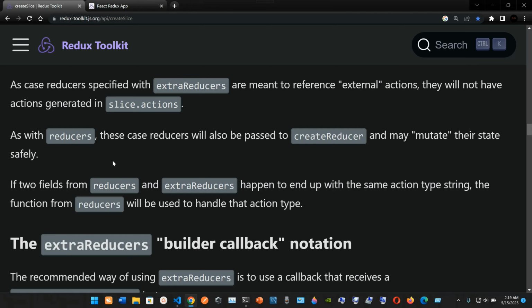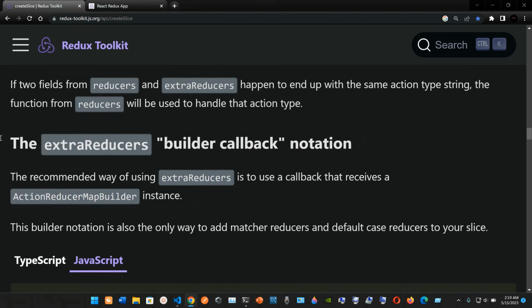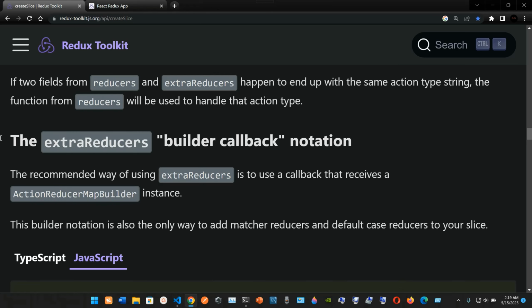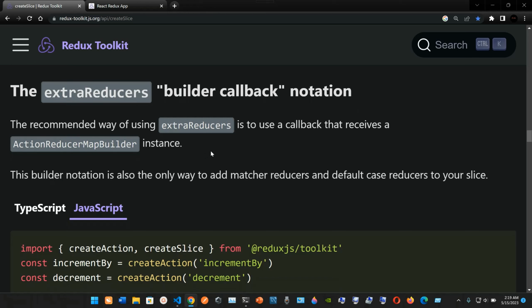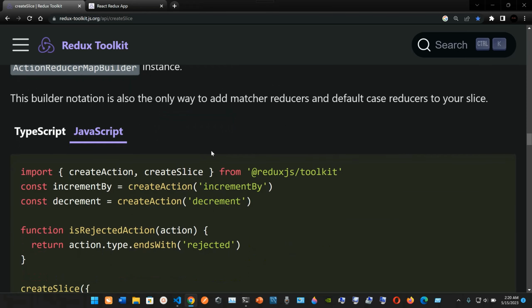They will not have actions generated in slice actions, as with reducers. These case reducers will also be passed to createReducer and may mutate their state safely. If two fields from reducers and extra reducers happen to end up with the same action type string, the function from reducers will be used to handle that action type. So here we have the extra reducers builder callback notation. The recommended way of using extra reducers is to use a callback that receives an ActionReducerMapBuilder instance. This builder notation is also the only way to add matcher reducers and default case reducers to our slice.